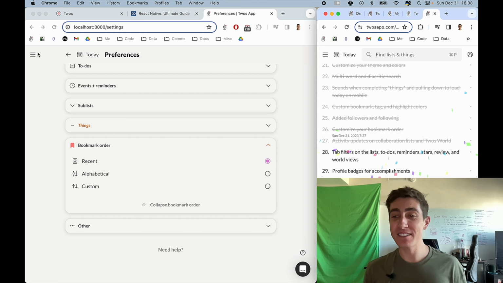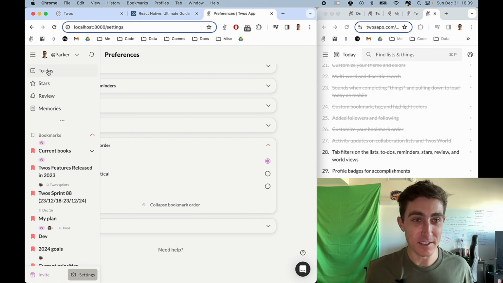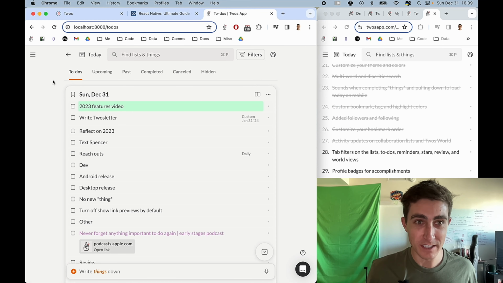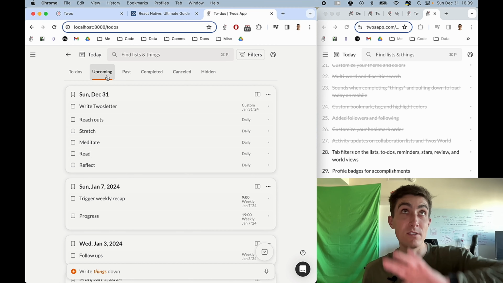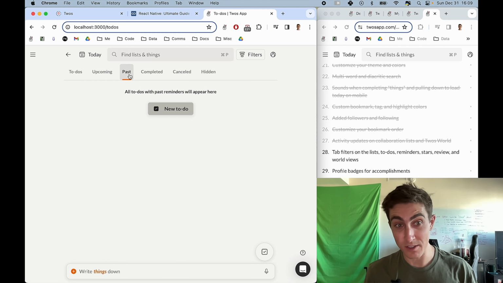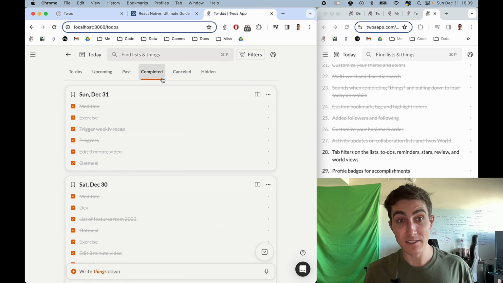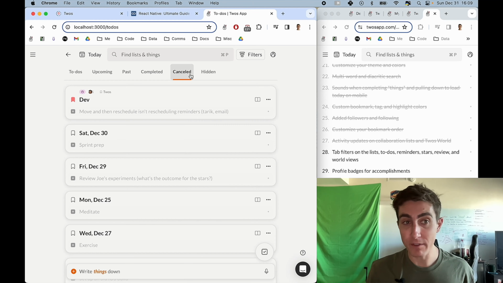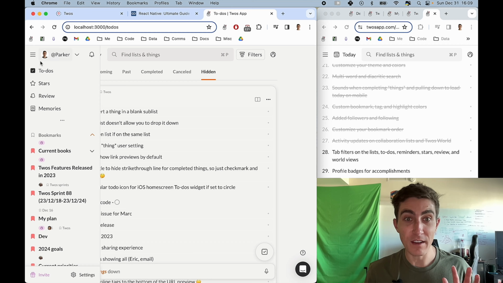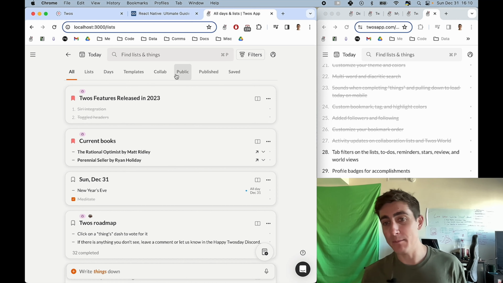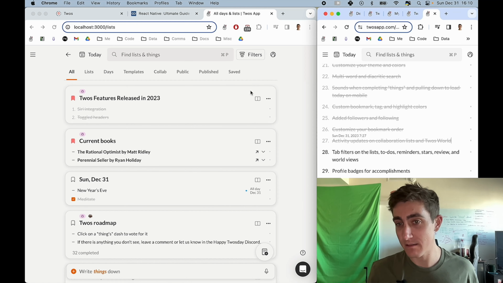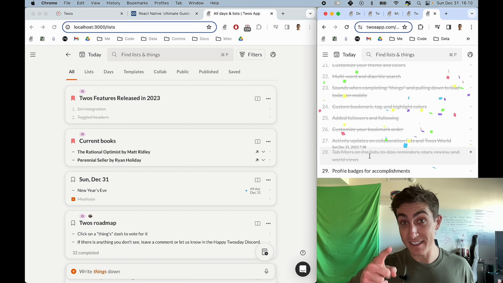Tab filters on lists, to-dos, reminders, all of the views. So for example, to-dos, you can see your to-dos. If you have to-dos with reminders on them, you'll see them there. Past to-dos, to-dos with reminders that have been passed, to-dos that you've completed, your canceled to-dos. But we have the same thing for stars. We have the same thing for review, memories, even the lists view. Lists, days, templates, collab. So we just added these, so they're really nice. From the designer that we worked with, shout out Dylan.